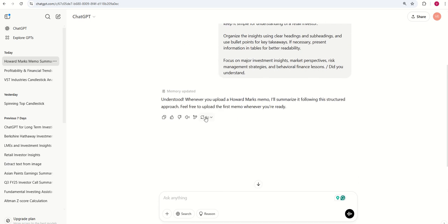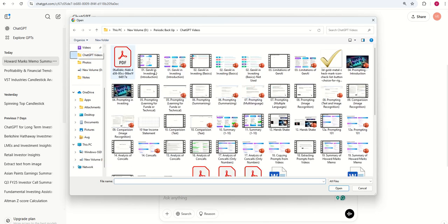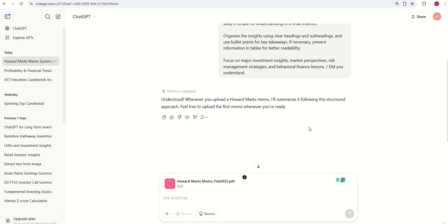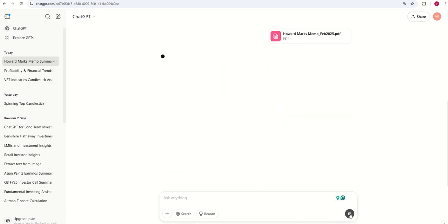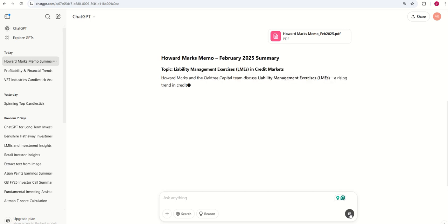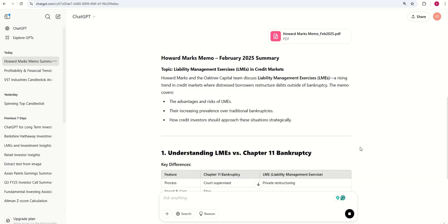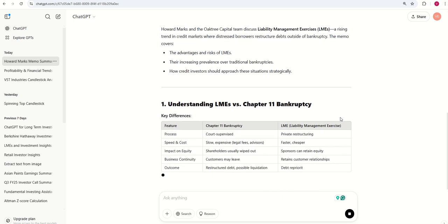Here comes understood. Whenever you upload a Howard Marks memo, I'll summarize it following the structured approach. Now I'm going to upload the same memo, whatever I had earlier. Now I'm not going to give the prompt. I'm only attaching it and I'm going to submit it. It is going to read, and in line with our prompt structure, it is going to give the summary.